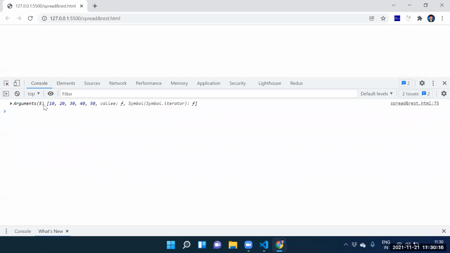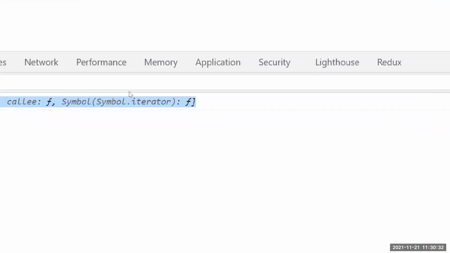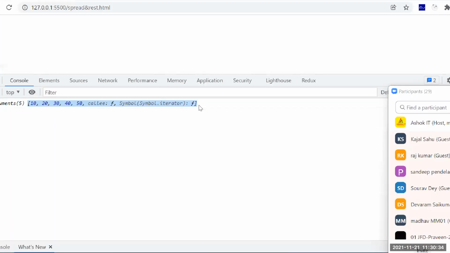But see this one here. Arguments is also an array, right? Yes, sir. But here in the browser it is showing as an array, but this is not the array. That's one of the sensitive points we need to catch. You people told me, sir, this is the array.